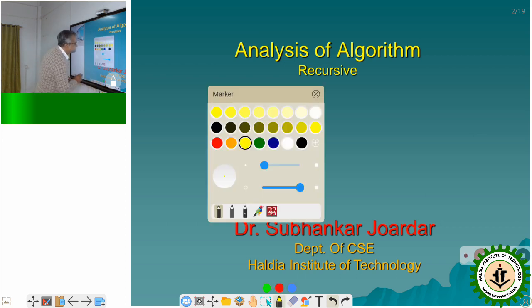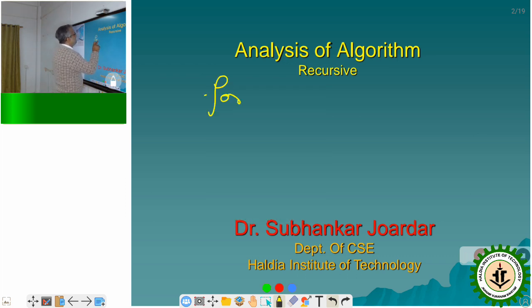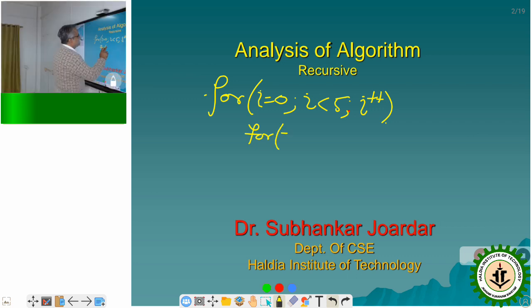If I say there are two loops: for i equal to 0, i less than 5, and i plus plus. Within that there is another loop, for j equal to 0, j less than 5, and j plus plus. So in an iterative program, how much time will it take? That means there are flops. When i is equal to 0, how many times will j rotate?